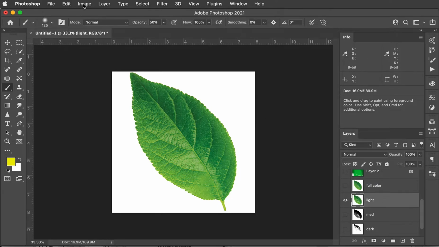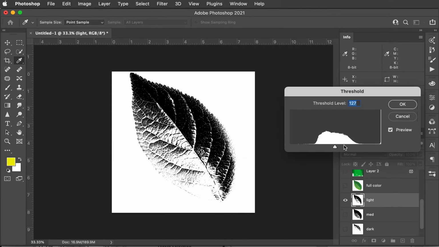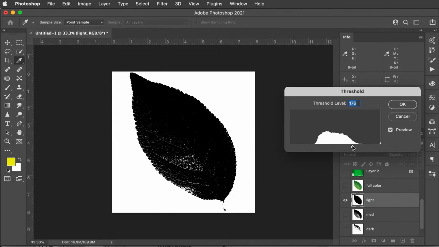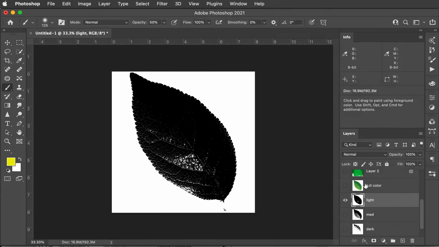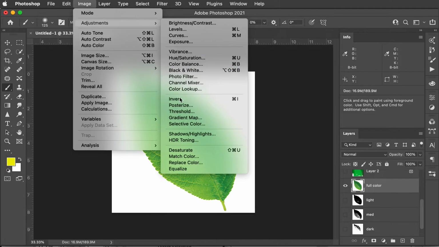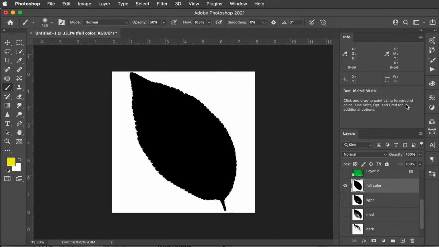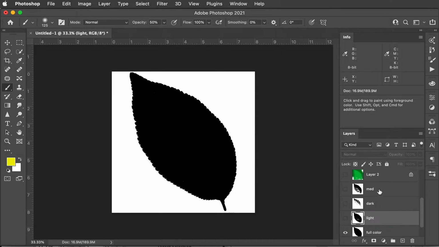So we're at the light one again. Adjustments, threshold, and we'll keep it almost filling things in like this. Then we'll go to our full color one, image adjustments, threshold, and go all the way to the right. I have these in reverse order, so I need the full at the bottom, and then light, medium, and dark on the top.